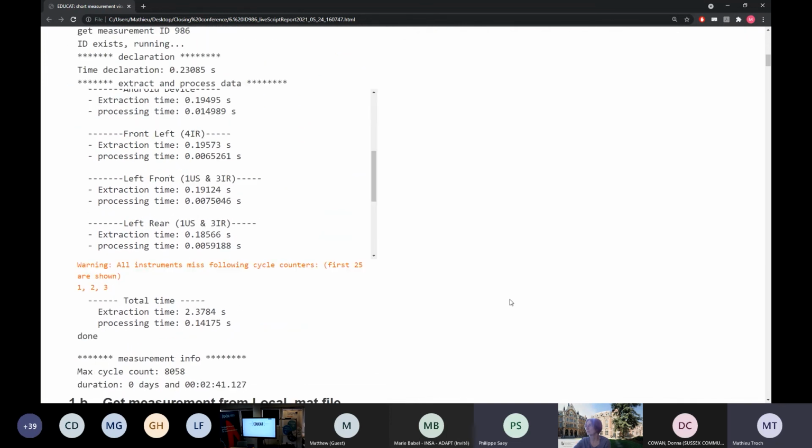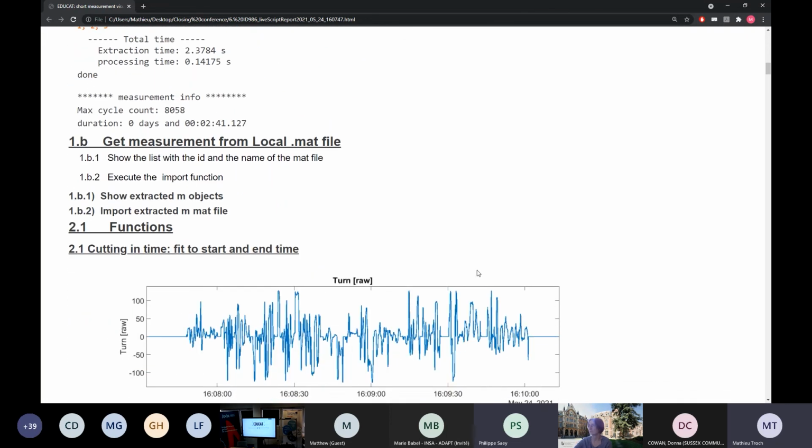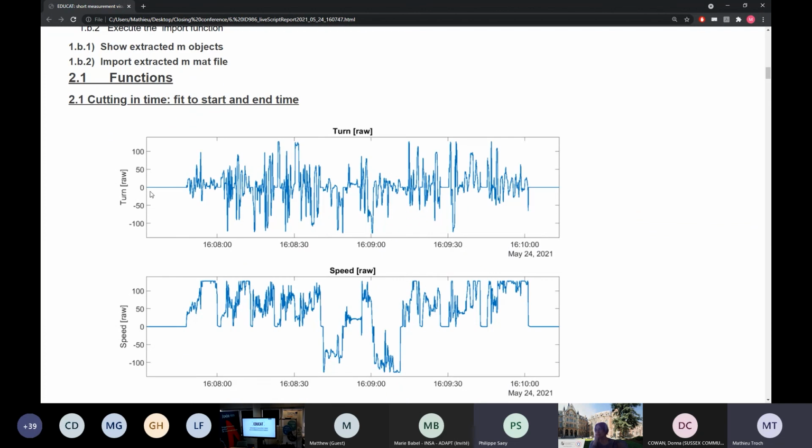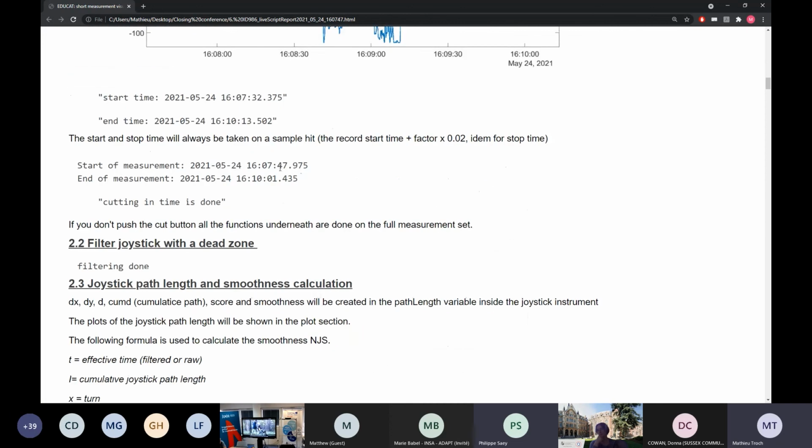This is not so important that you see all of this. You can cut in time. This is the complete acquisition. It was in fact a parcours that he was following. So we want to analyze in fact from this point here until this point. So we are still going to cut in time to fit the beginning and end point.